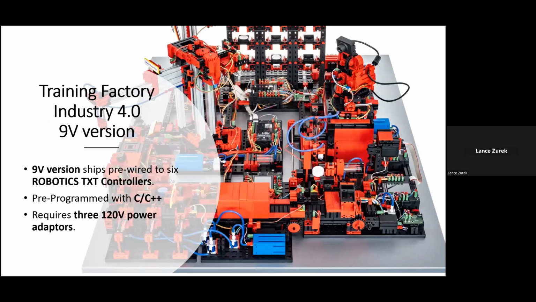Now, moving on to the 9-volt version, the control is facilitated through the use of 6 robotics TXT controllers. Now, unlike all the other 9-volt versions we've looked at previously today, these are programmed not using the RoboPro software, but instead using C++. Again, all of the programming for this is preloaded as it is with all the 9-volt versions, so that once the connections to the internet and the cloud-based dashboard are made, all of which, again, are going to be clearly outlined in the downloadable documentation manual, you should be able to get started pretty quickly.